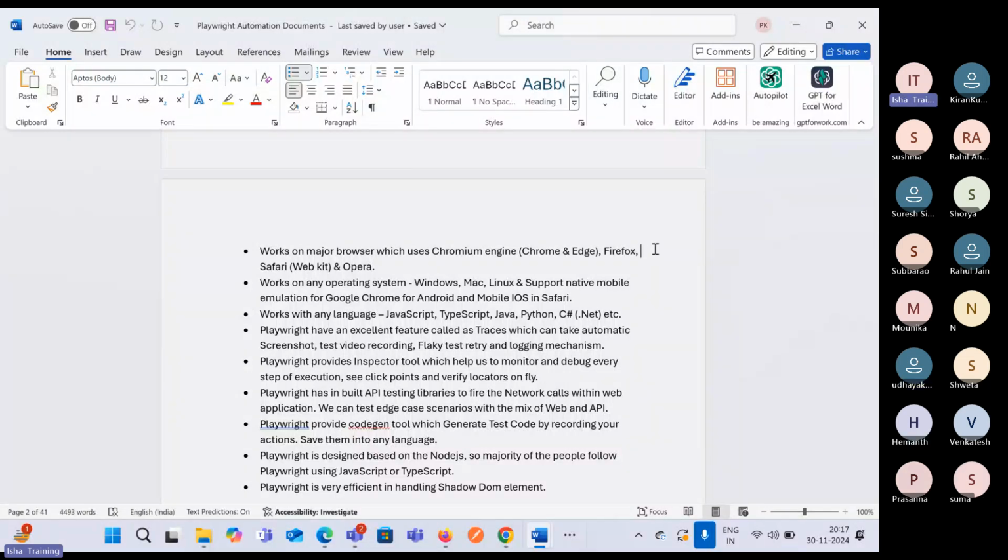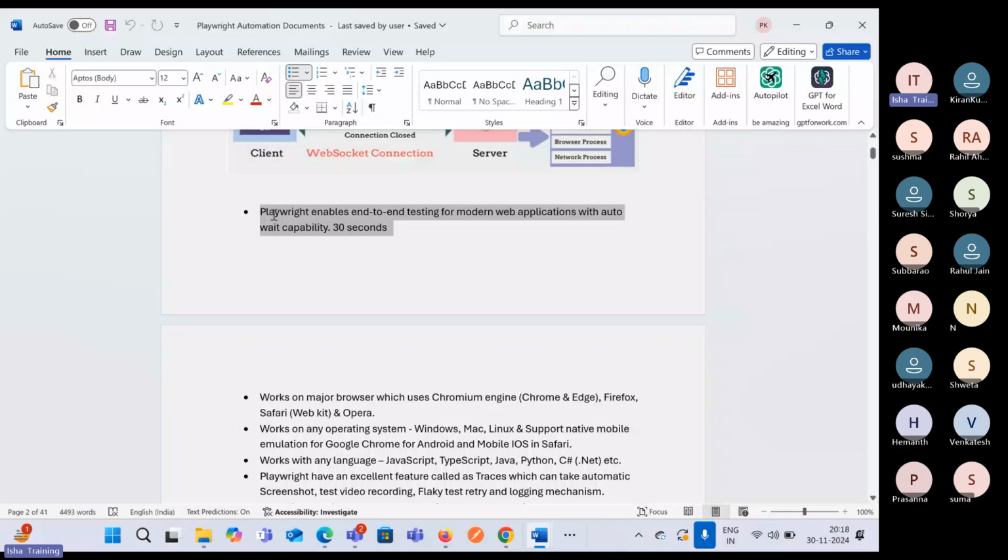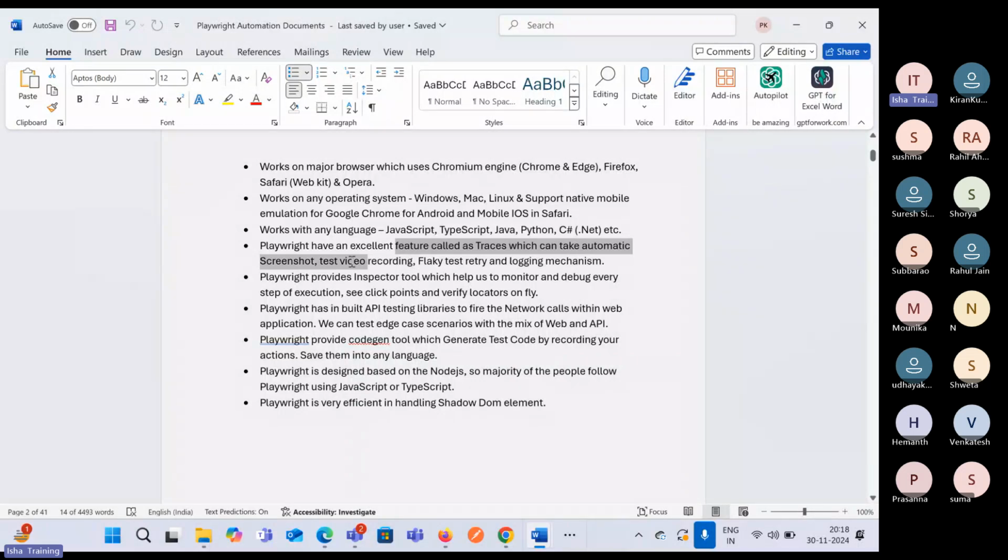Now, if I talk about BDD Cucumber, you have talked about the BDD Cucumber, right? There is one more limitation that we have in terms of BDD Cucumber. We were talking about something like the default waiting time of 30 seconds, traces, logging mechanism, automatic screenshots and videos and all. That will not work with the BDD Cucumber framework along with Playwright. So this is one more disadvantage that Playwright has.